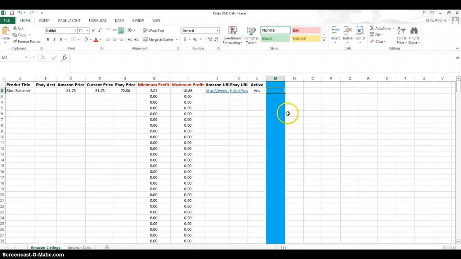So now we have our listing set up. This is what we have to sell, and this is all the information we need. Let's do another one real quick. Let's do a dog cage. Okay, we're going to go put the Amazon price in. Let's say it's $56, and it's currently $56, and we want to sell it for $98.